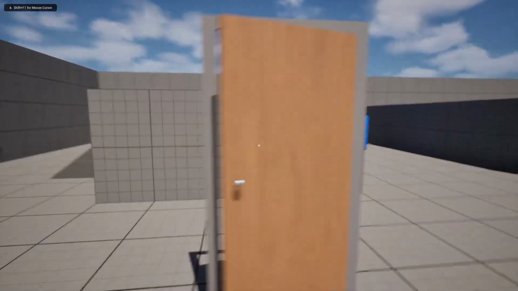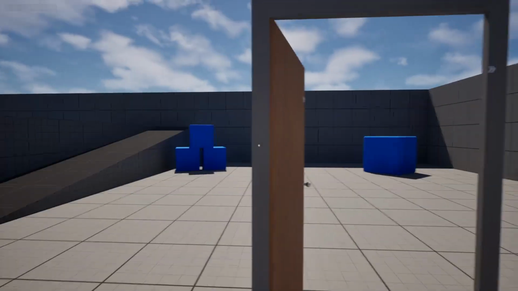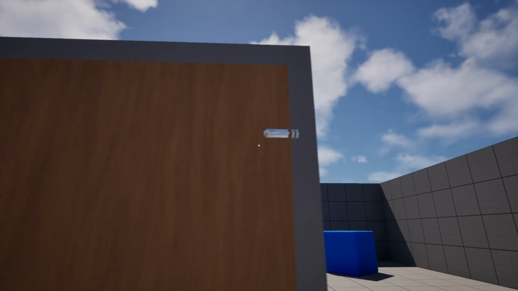And this is basically it for this video. I hope you learned something new with this and you can create your own doors for your games, right?